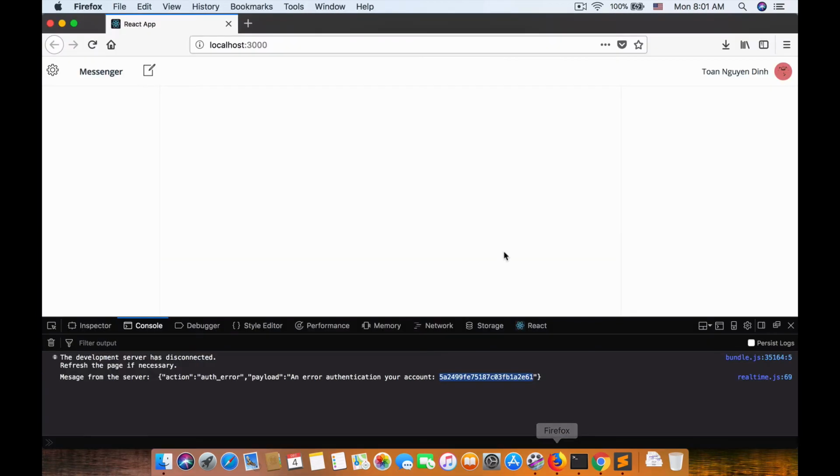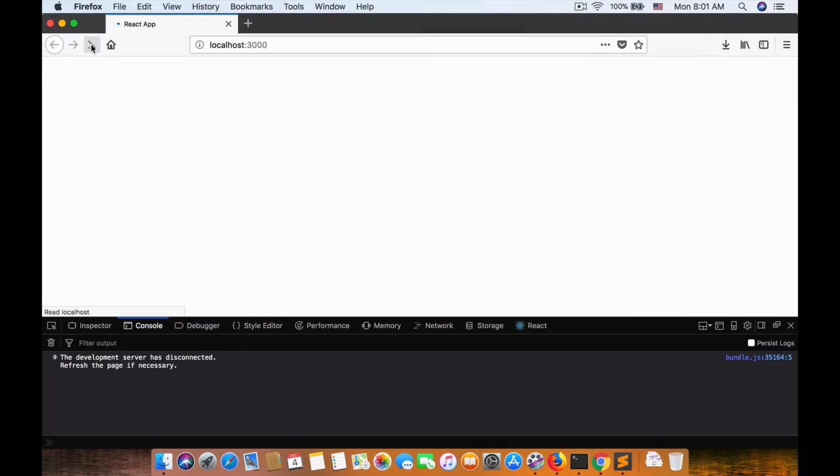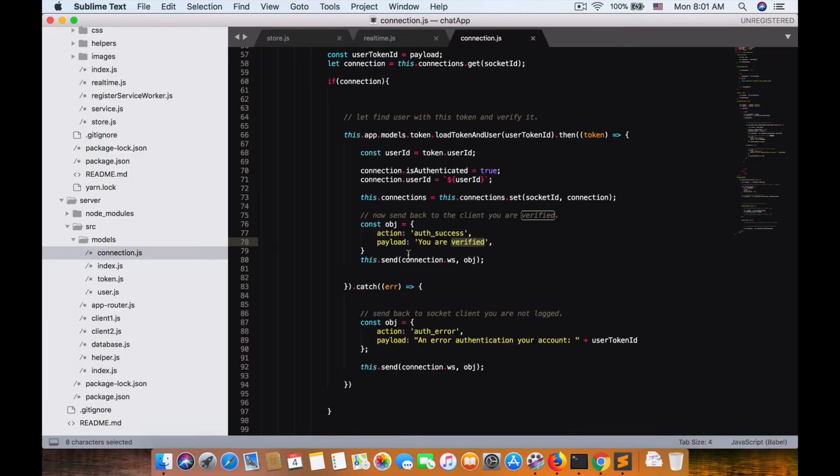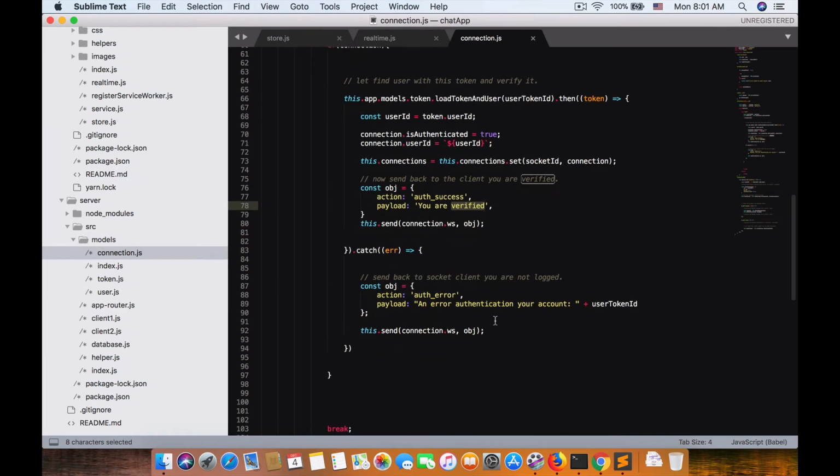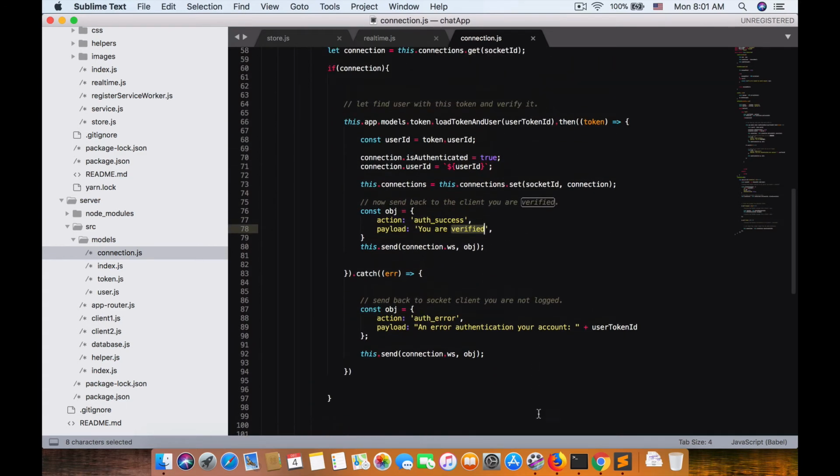Okay, so let's see. First time refresh the client, we see the method from the server. Now exactly, you are verified. Alright, okay, so this is fully verified, and we also see it in our WebSocket. Okay, so now this says you are verified, and very cool.